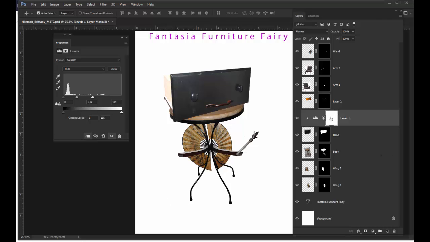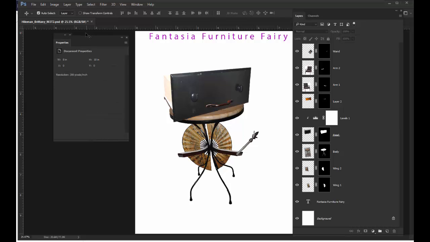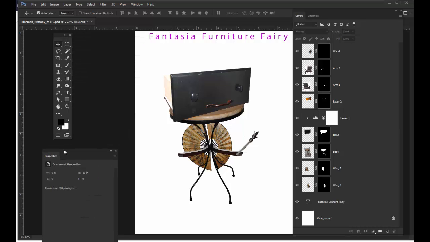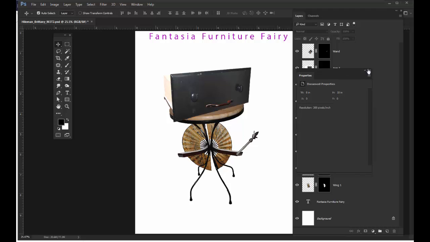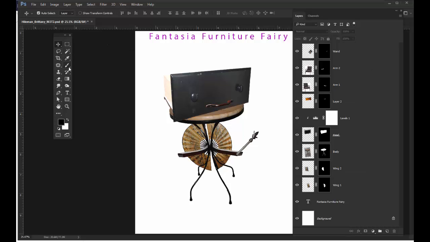So now with this layer mask active, I can do this. Let me go to my toolbar here. Here's a tip with the paintbrush: if you hit the right bracket key, it will increase your brush size dramatically and quickly.